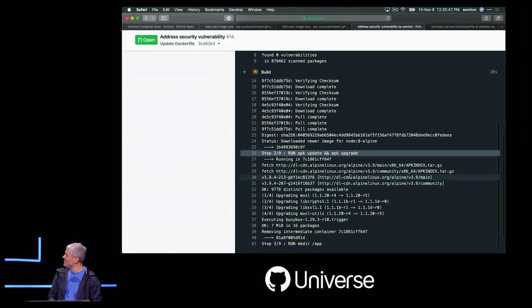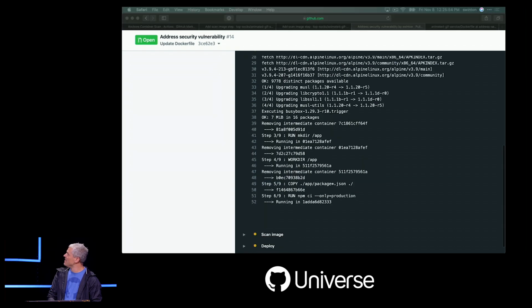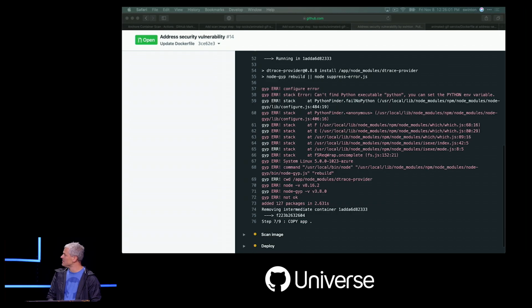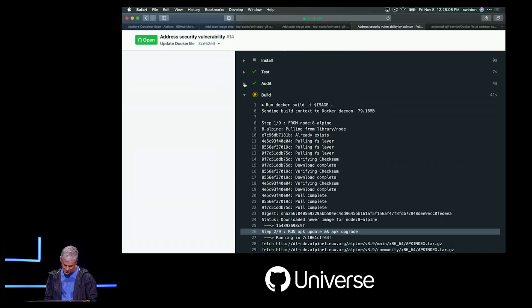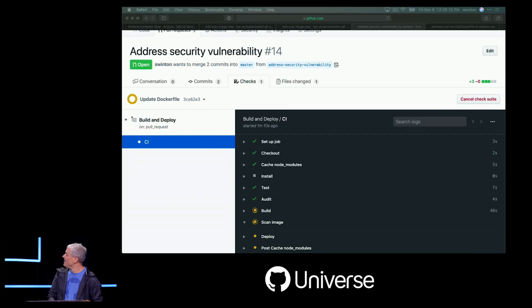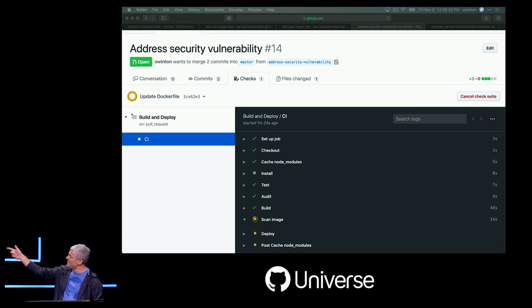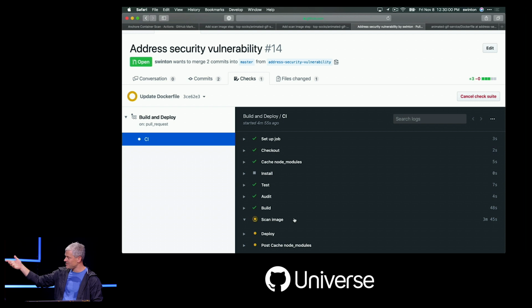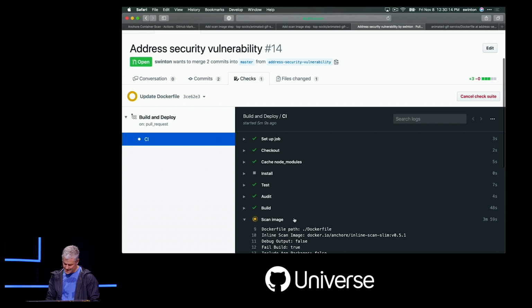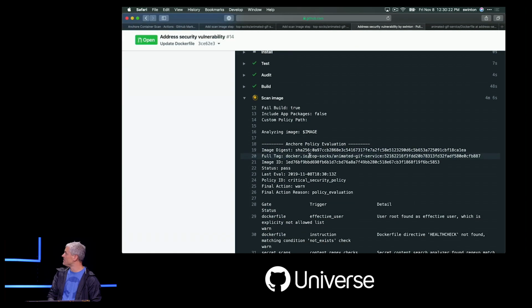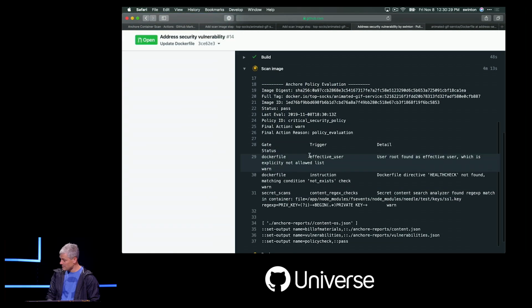So the audit has passed again. We are this time in the build. We're updating the OS packages on there. The build passed, so everything is green as before. We can see that the caching step meant that we could skip the installation step, which is nice. And now that we're up and away and scanning our image and looking for any policy violations here.